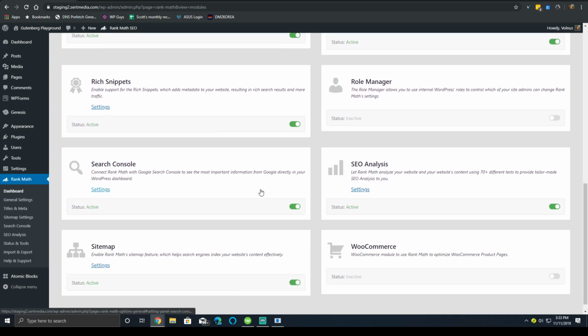Search Console will just connect Rank Math with Google Search Console to get you important information. SEO Analysis is just the standard SEO analysis tool. The Sitemap is obviously Sitemap. These are all options that are active by default and definitely should be enabled. And then WooCommerce, if you're using WooCommerce, obviously activate the WooCommerce functionality.